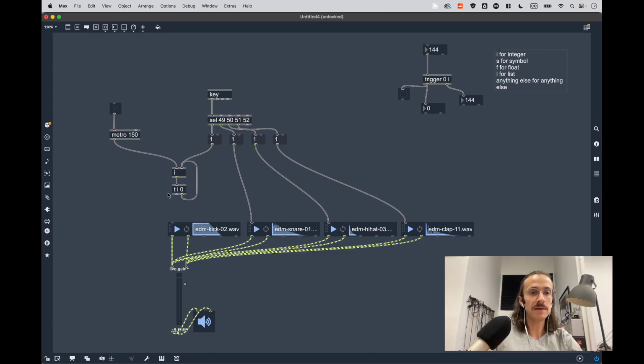And that way, what happens now is, if I turn this metro on, you hear nothing, because a 0 is always coming out. The bangs are coming out of this metro for sure, but every time they do, they're hitting this integer box, and just a 0 is coming out. And 0 to a playlist object means stop playback. But then as soon as I send a 1 into this register, on the next beat, this event starts playing.